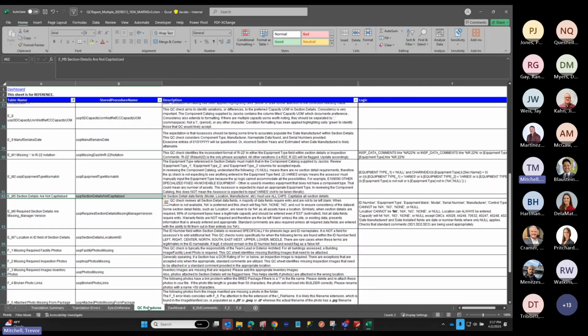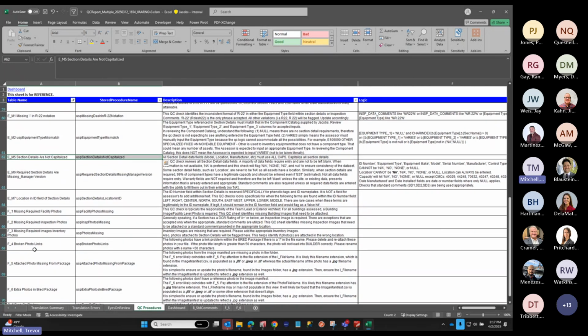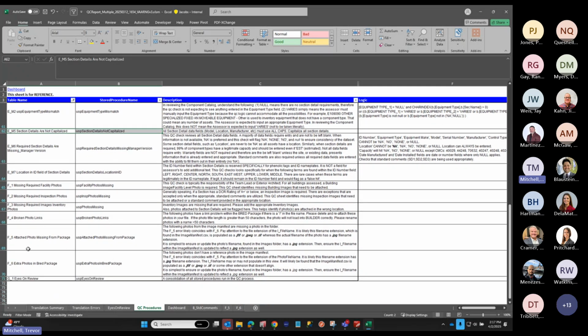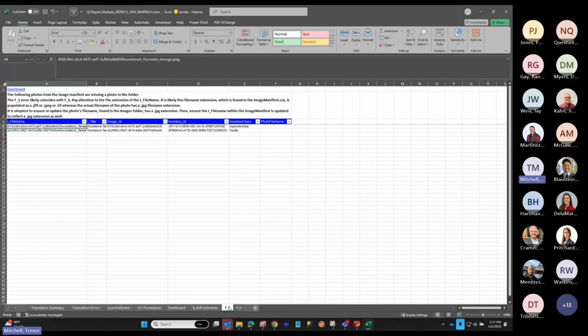F4 did not hit. All the Fs are photos. I can't speak really to a broken photo link. It should be few and far between. Similarly, attached photo missing from package, F6, exterior photos in bread package. As an assessor, as you come across these, I don't know that there's anything that you can do to fix it.